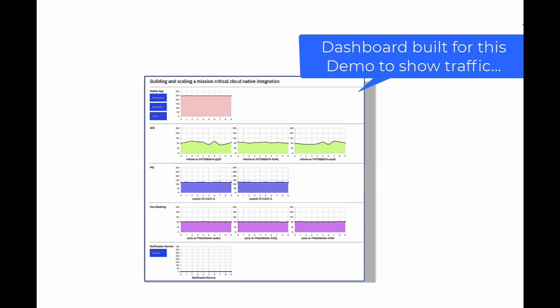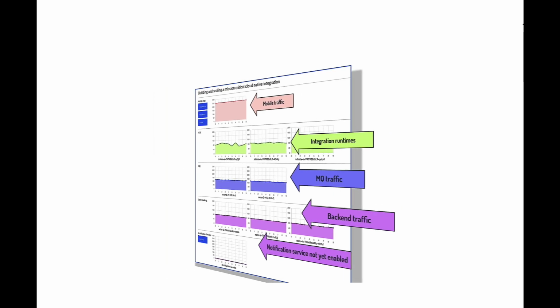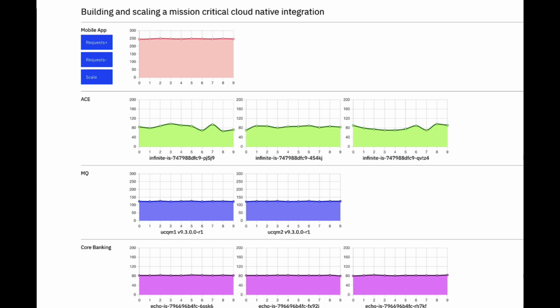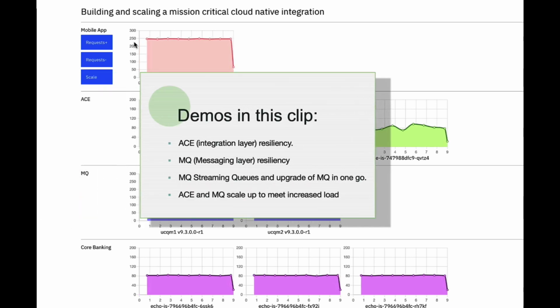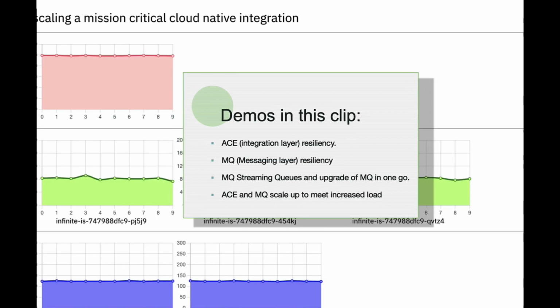So the demo uses a dashboard to show exactly what's going on when it comes to the traffic. So we get metrics from all the different layers. So every 3 seconds we get metrics on what's going on. So here's the dashboard ticking away live. We have some buttons that actually trigger the build pipelines so we can change the architecture. We will use that in the demo. And here we see the mobile app ticking away at 250 requests per second. But let's dive into it.